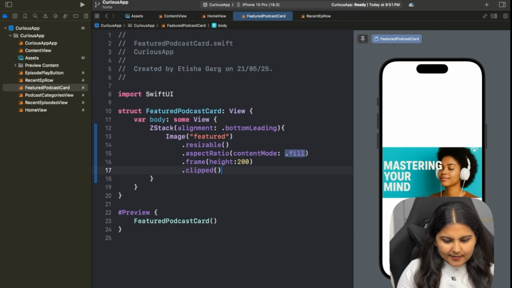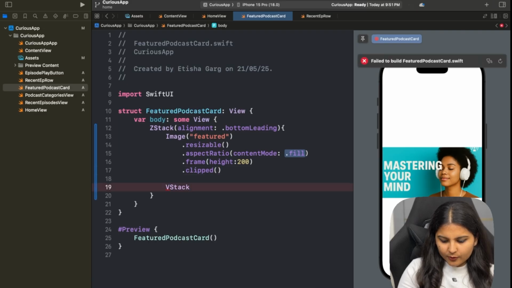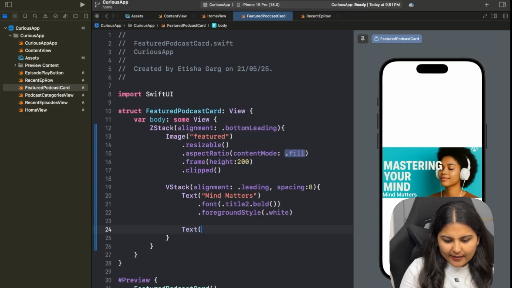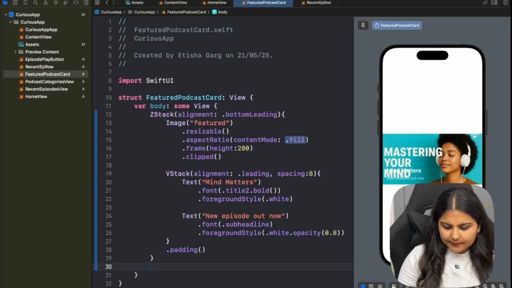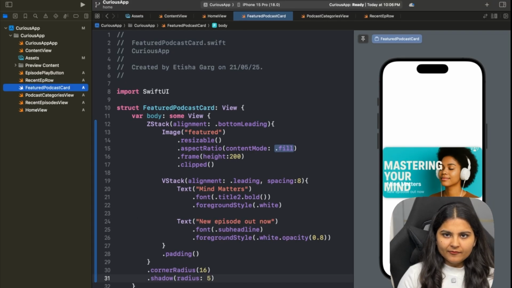Okay, this is looking nice. After this, we will have a VStack in which we will put 2 text. Let's give the first text for the simplicity of this particular video. We have just keep it fixed as mind matters. The another subheadline that I'm gonna give to it is new episode out now. I'll also give it some padding and a corner radius of 16 and shadow of radius 5. So our featured podcast card view is ready.